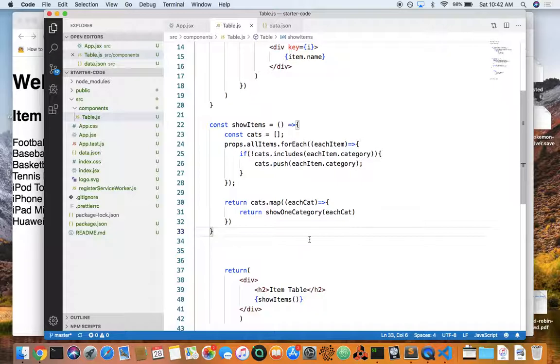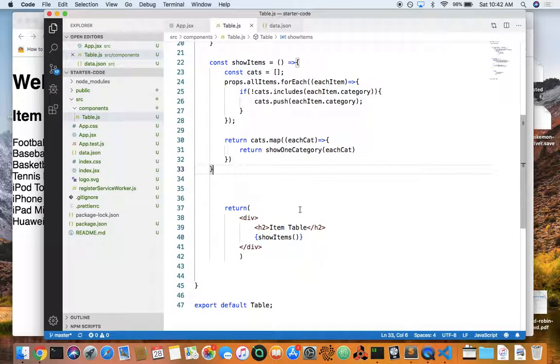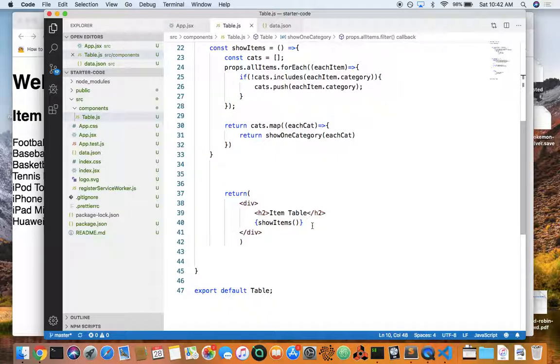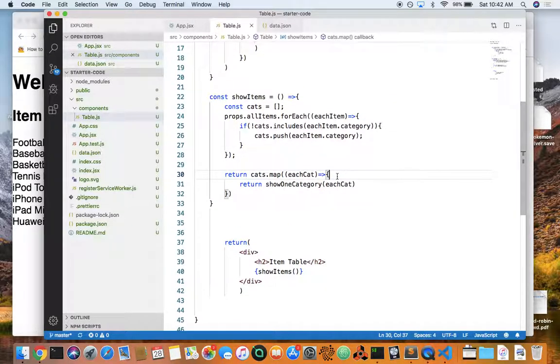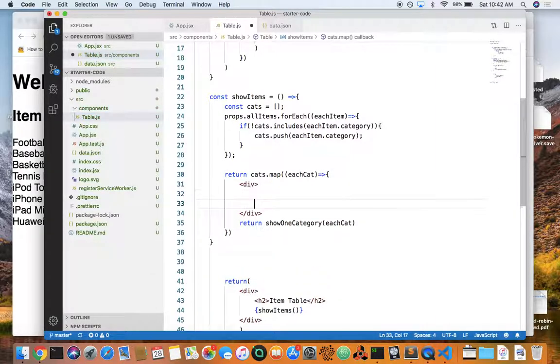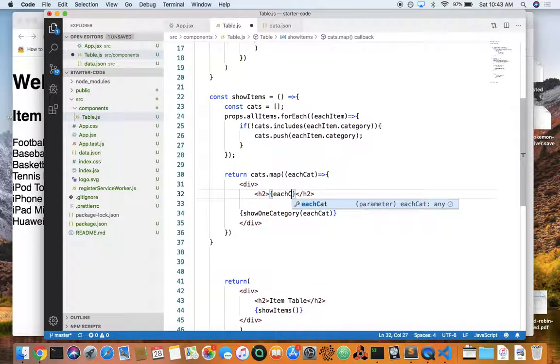So then the thing I need to do here is, in show items, cats.map, we need to return show one category, but we're going to actually return a div here that calls this function, but above it, it has an h2 that just says each cat. There we go.